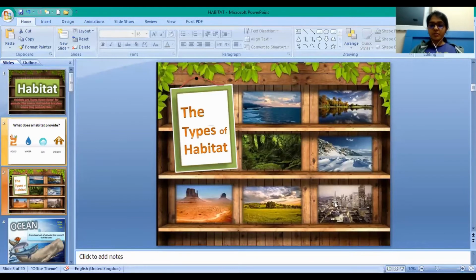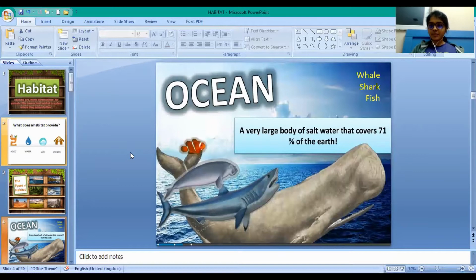Maybe you may not be familiar with all of these pictures that I have projected in this slide, which is why we will be discussing each and every single type of habitat in the following slides. Let's start with oceans. You might already know what these are.